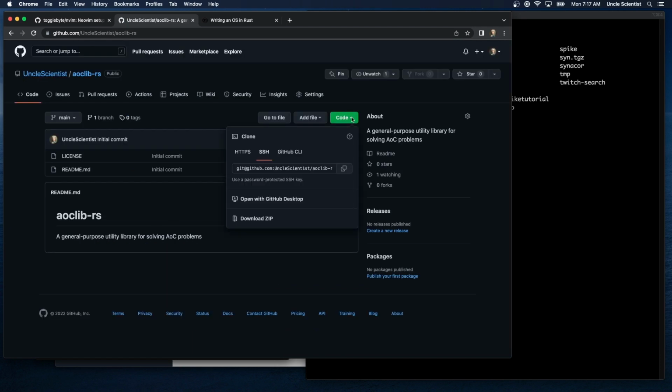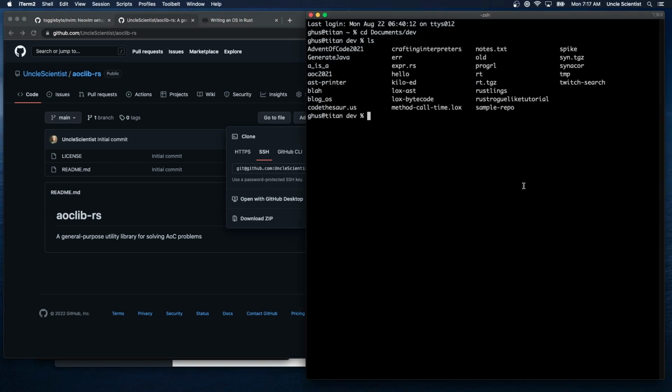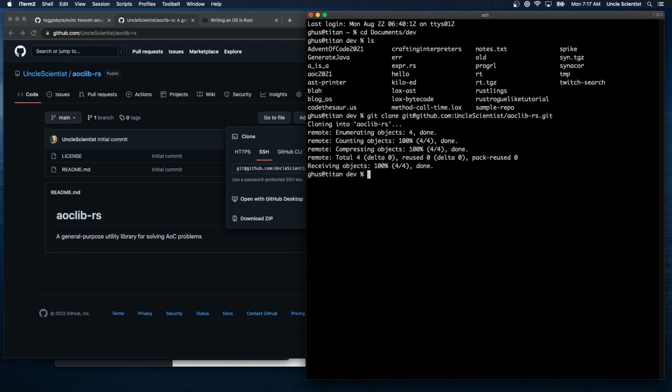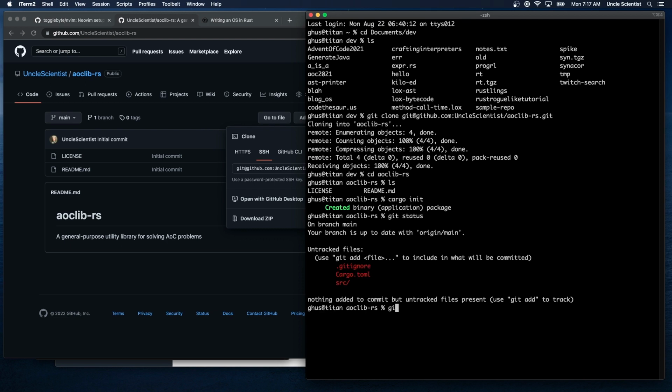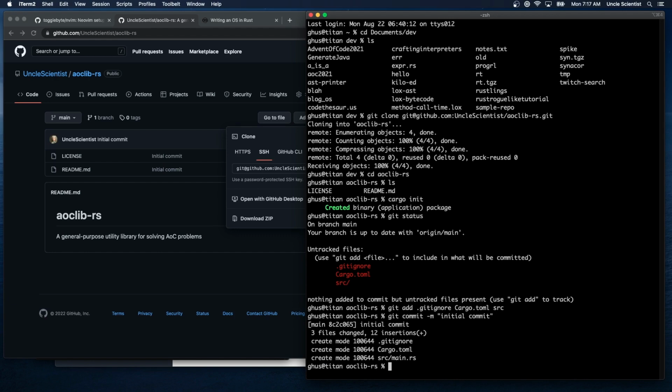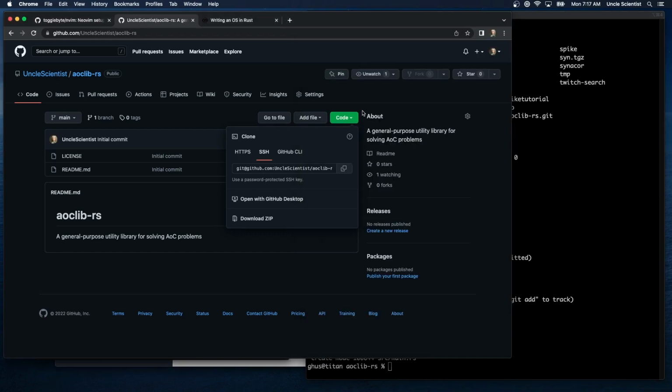Okay. So let's clone this. Blam. Git clone here. AOC lib. And then we just say cargo init. Boom. And then we can just git status, git add, gitignore, cargo and source, git commit, initial commit. Actually, it isn't the initial commit, right? But I'm not going to worry about that.